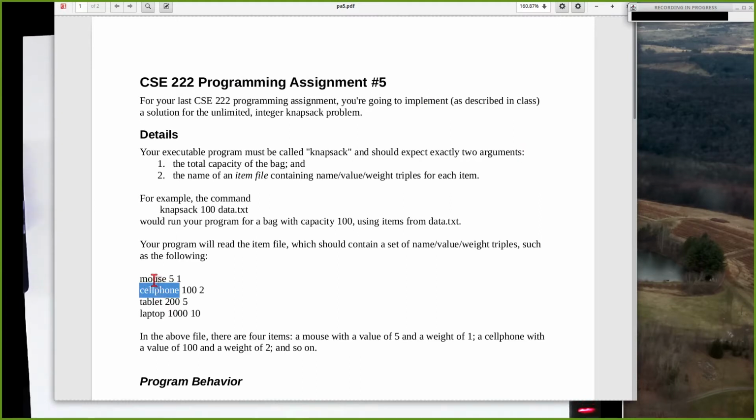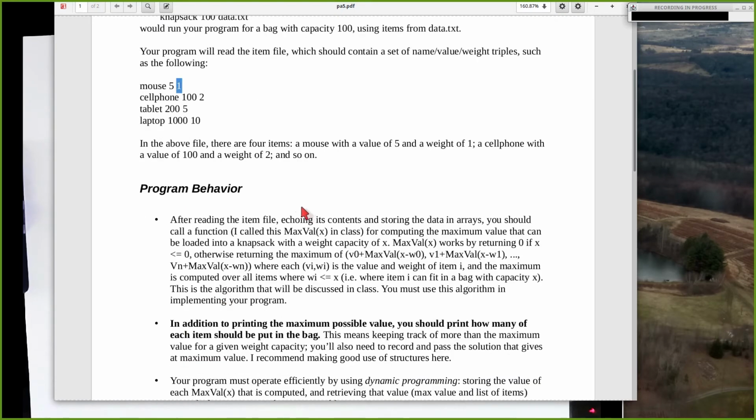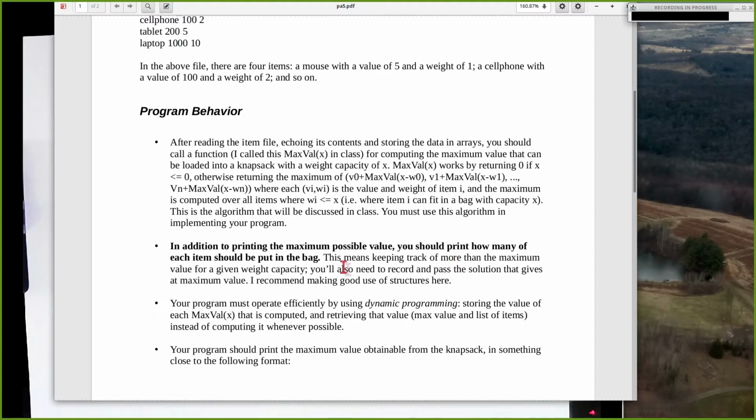So it's just a name, which can be any string of characters, a space, and then the value of that item, a space, and then the weight of that item. And all of these are going to be integers, so we don't have 2.5 pounds or something like that. There might be 4 things in here, there might be 40 things in here, so you read until you get to the end of the file, build up an array in memory. And then echo the contents of the file, so print that out in the beginning, and then calculate the maximum value. And at the end, print out the maximum value along with how much of each item gets you that value.